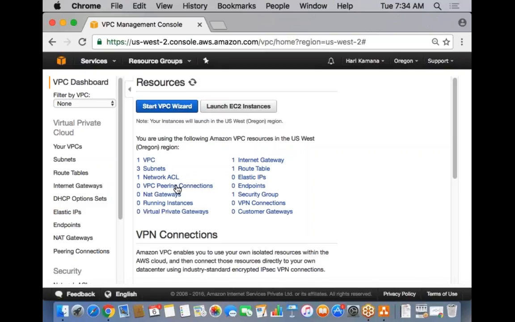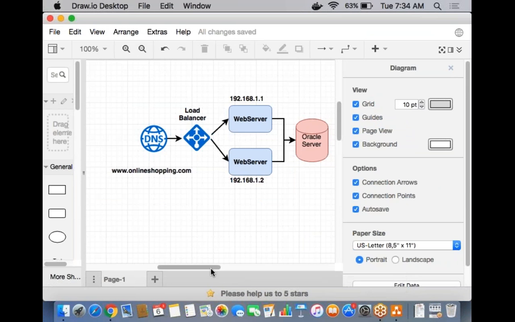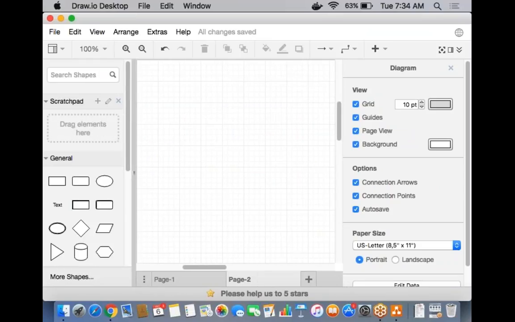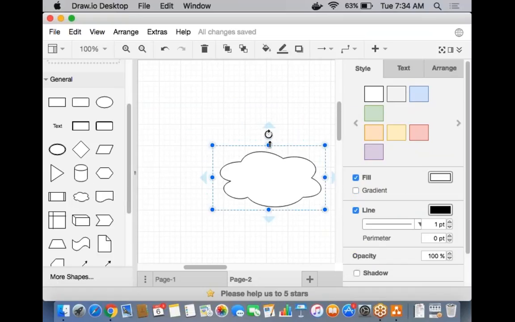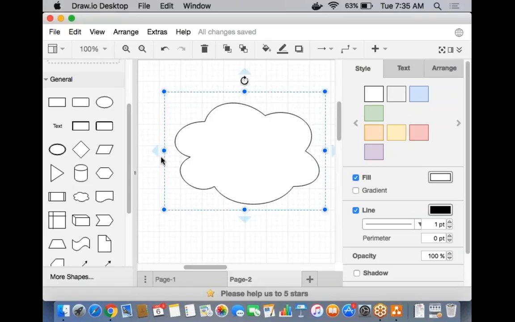It is a logically isolated data center in the AWS cloud. Kind of one logical boundary.